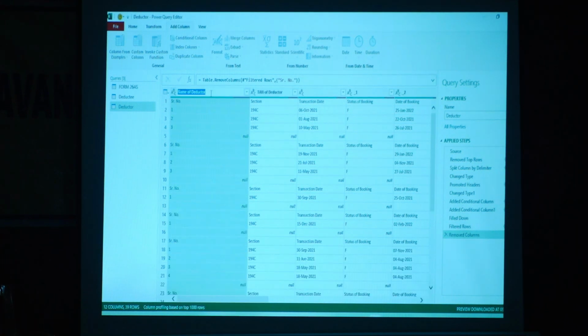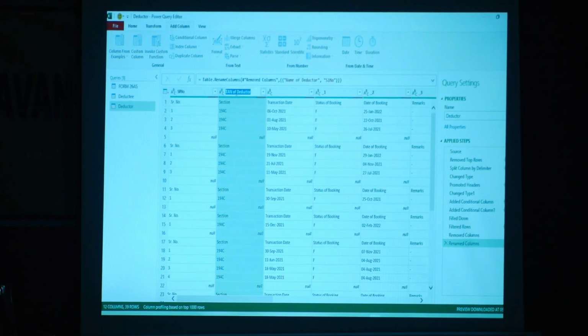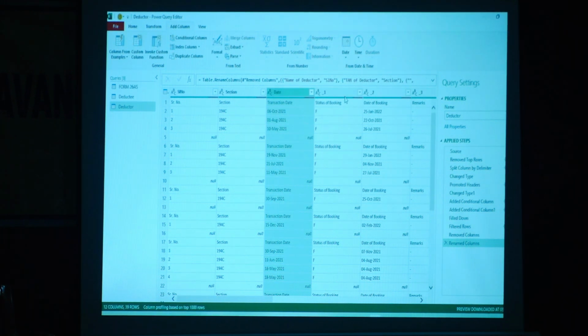Double click the heading and give the names yourself, serial number. There is another way of doing it, which is a long way. That's why I don't want to show it. Serial number, section. You please see the bottom and then type yourself, section. And transaction date is there, just type date. And status of booking, booking status, or just status is enough. So you give the column heading yourself, that's what I'm saying. Just double click the name and give booking date.